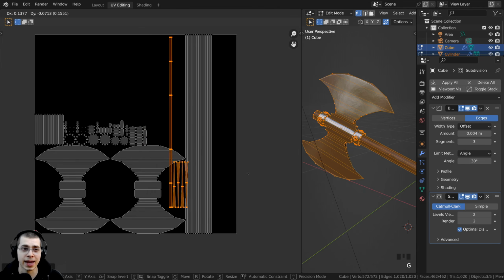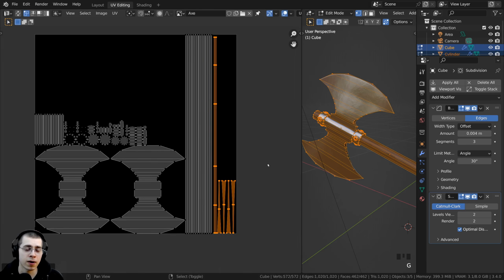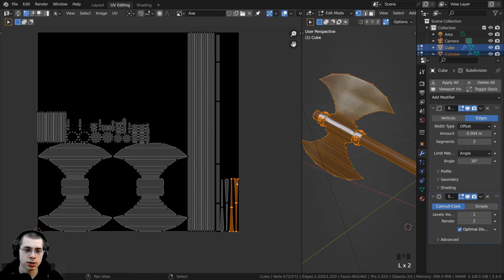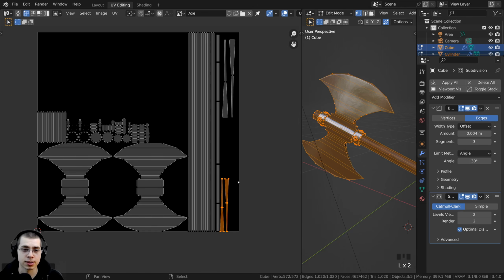And so I'm going to scale up these islands, and I'm going to make them as large as possible. And so the bigger they are, the more pixels it's going to use in the texture map, and the higher quality the bake will look. So I'm going to continue to do this just by selecting some islands, and I'm going to scale them up, and I'm going to optimize this better.